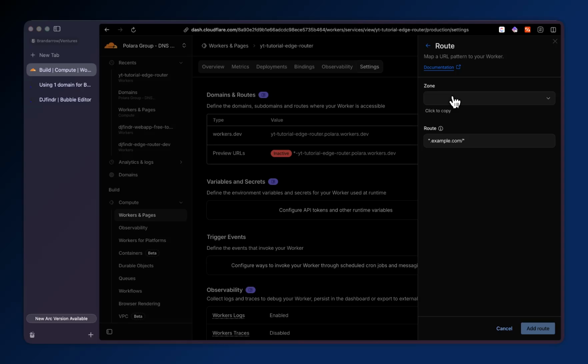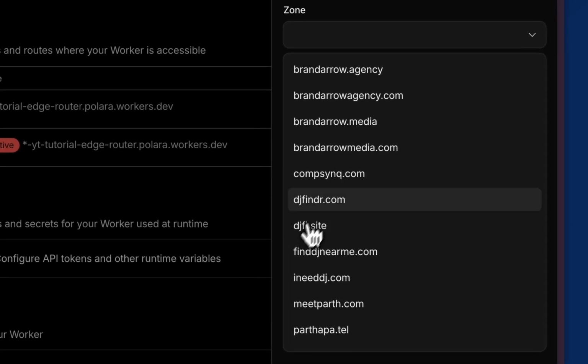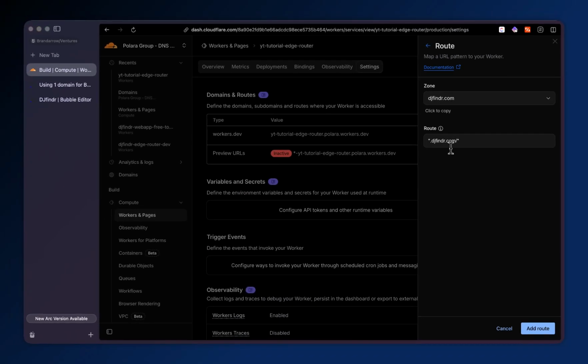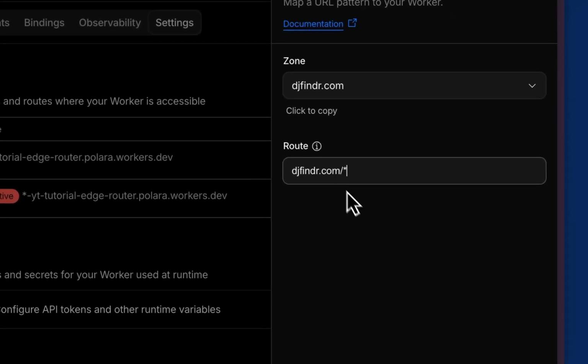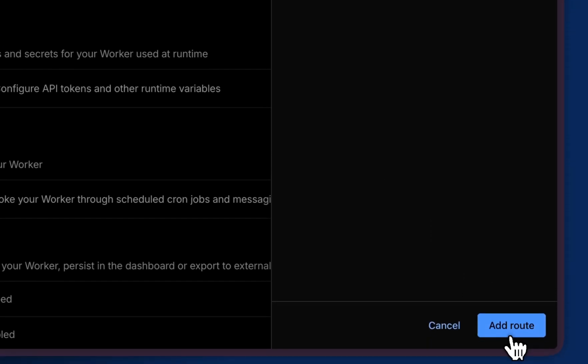So if you don't know how to do that, Cloudflare has tons of docs on it, but you basically go into wherever you're hosting or wherever you've registered your domain and set up the name servers to point to Cloudflare. And then you can come over here into settings and select the zone. So for us, it's DJ Finder. And for the route, I'm going to do djfinder.com slash and an asterisk and then hit add route.